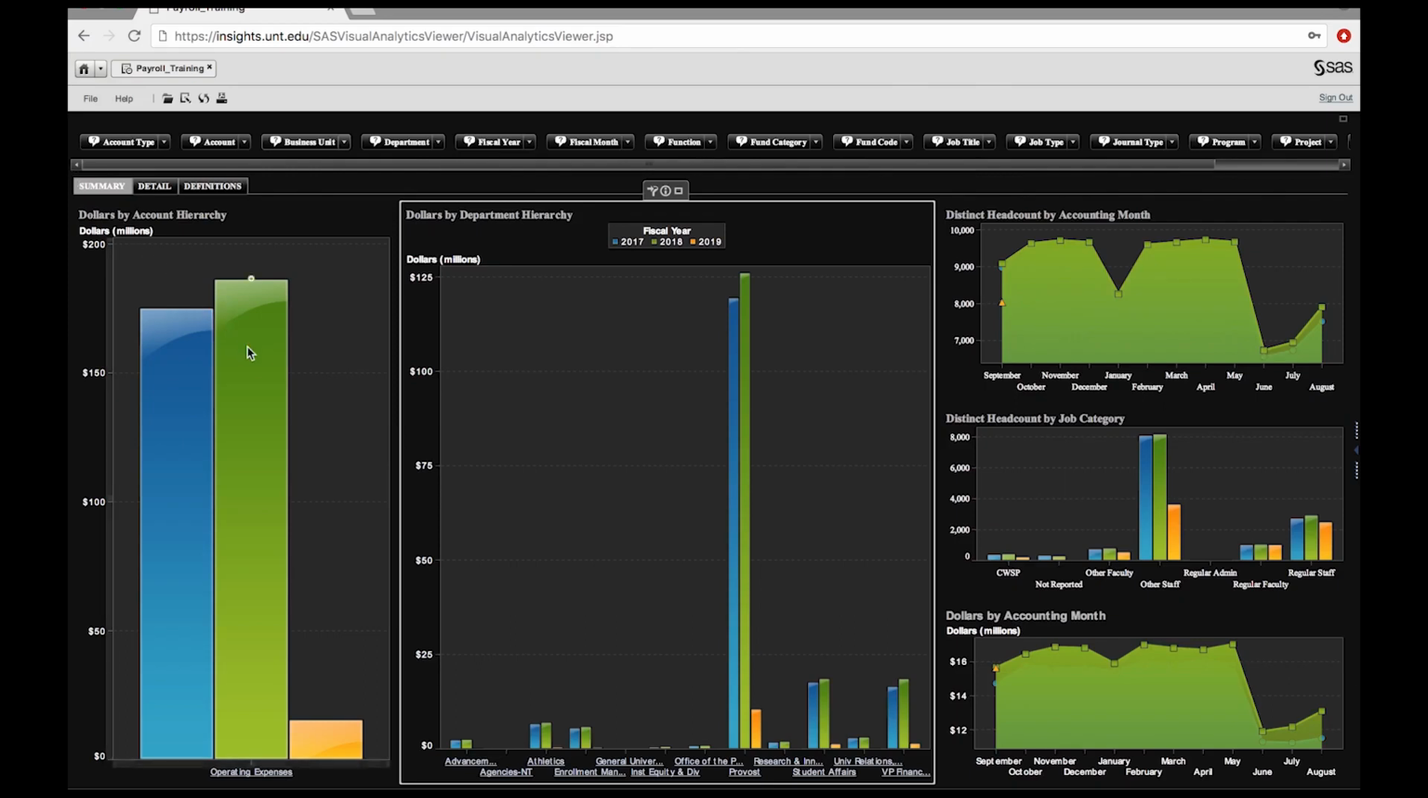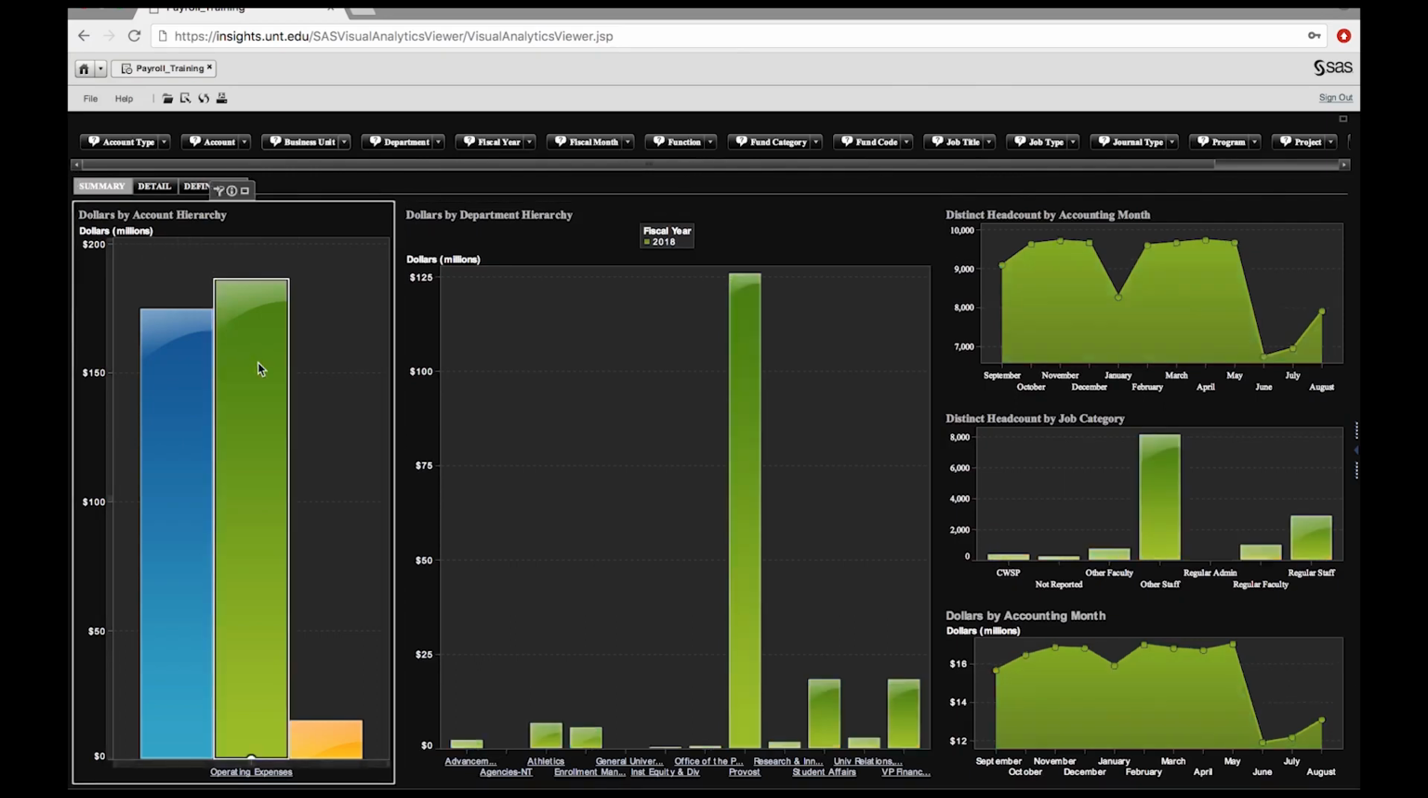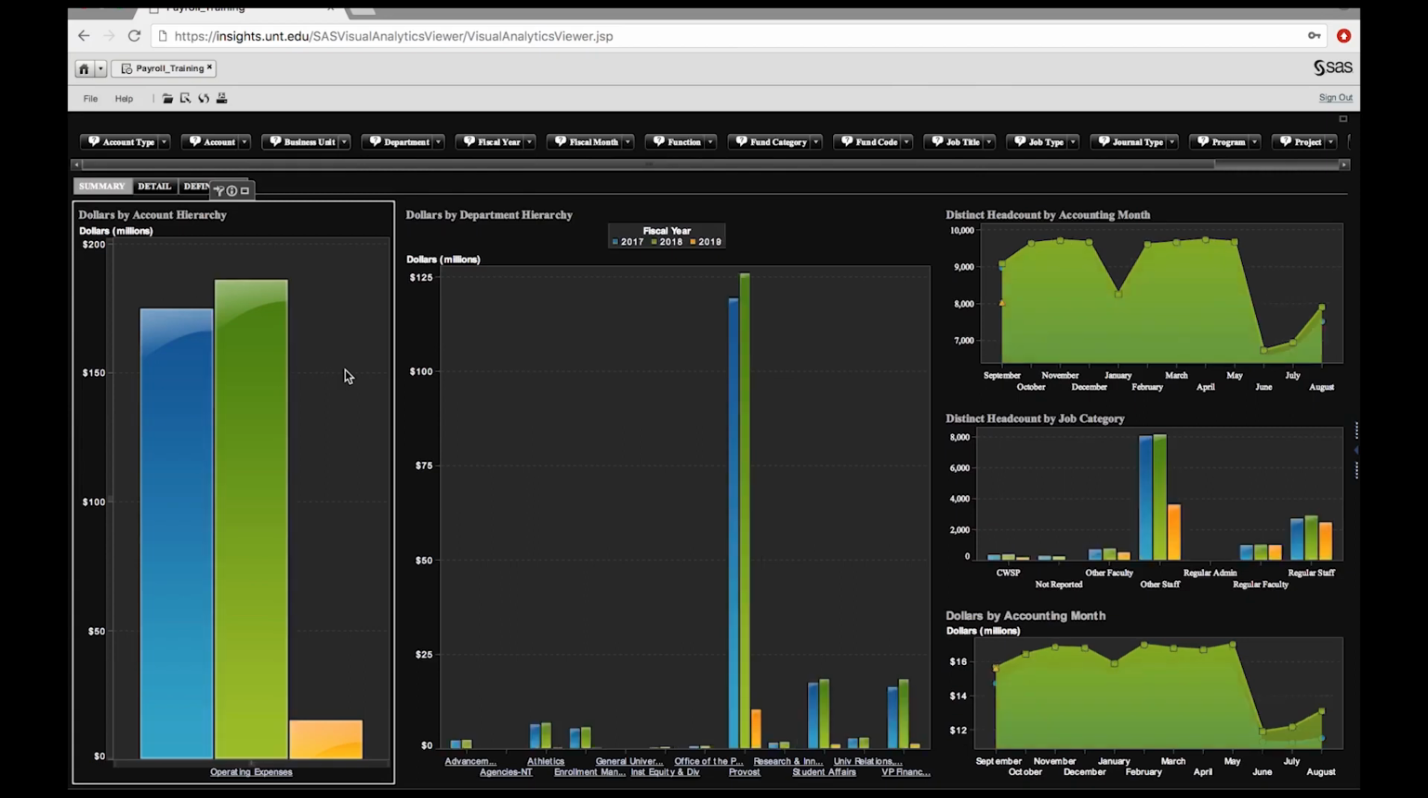For example, if you left-click the green 2018 bar on the left, every graph to the right will now only show 2018 data. To reset your selection, click in the gray plot area of the graph you selected the bar in. Any graph that has underlined labels on the horizontal axis can be left-clicked to drill through its hierarchical levels all the way to the individual chart string.